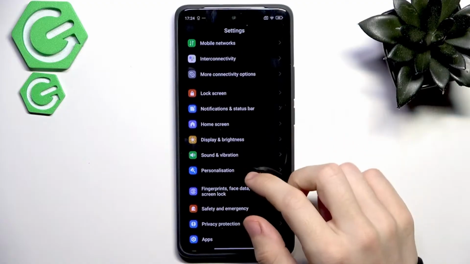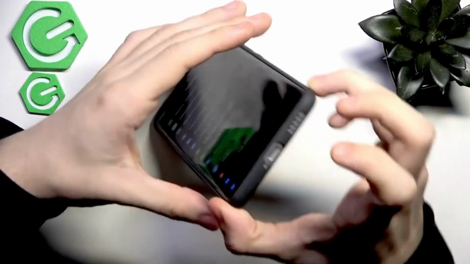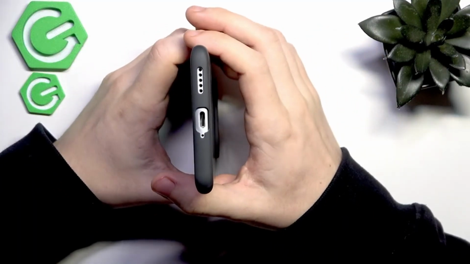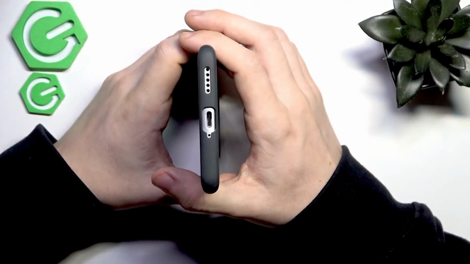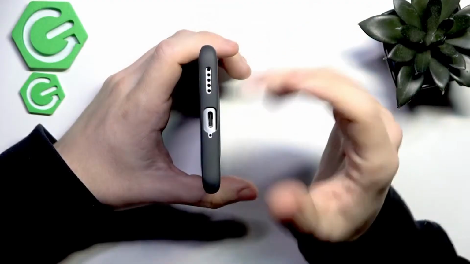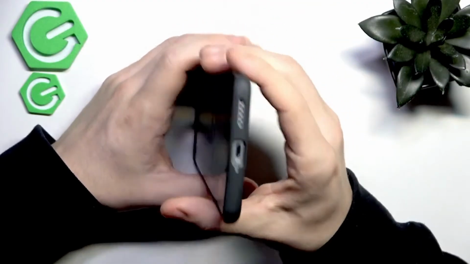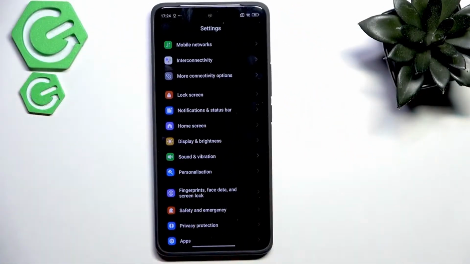Now, another thing is to make sure that your charging port is clean, and you may want to clean it with a non-metallic tool, for example, a soft brush or some plastic tool. Make sure it's plastic, not metallic, because metallic can damage the port inside. Then also make sure that the cable that you're using is not damaged, as well as the charger.